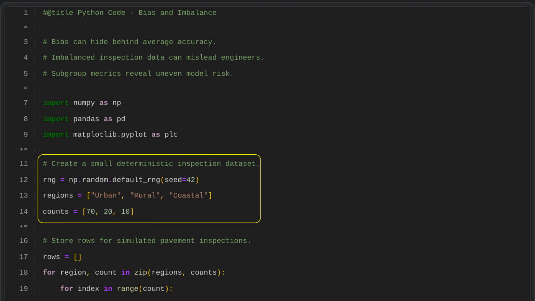We create a small, reproducible inspection dataset by using a fixed random seed. The data is organized across 3 regions: urban, rural, and coastal. The planned distribution is 70 urban inspections, 20 rural inspections, and 10 coastal inspections, giving a known regional mix for easy inspection and testing.